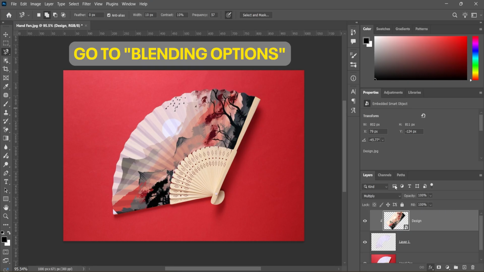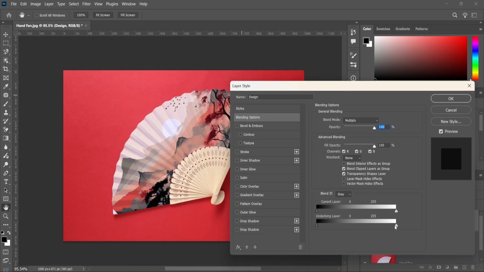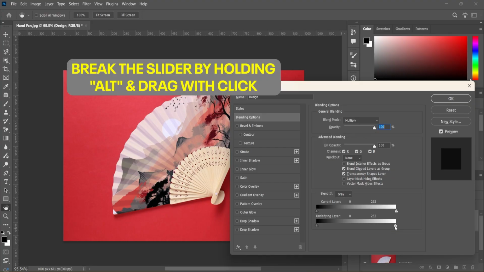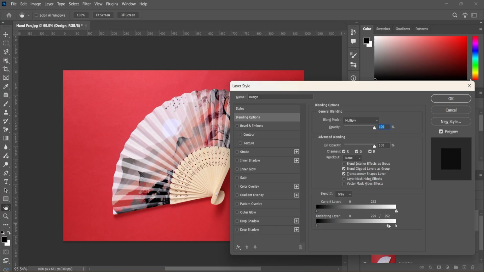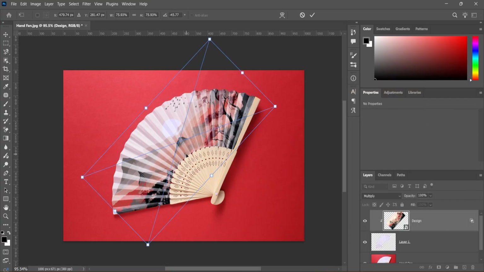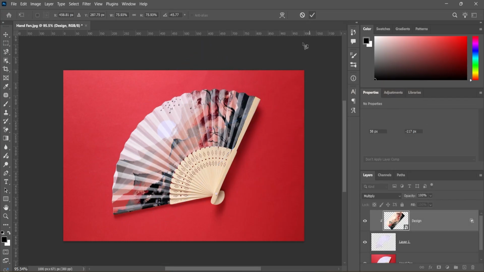Go to blending options. Move the white underlying slider to the left side. Break the slider by holding Alt and dragging with click and move to the left side. And hit OK. Your hand fan mockup is ready.